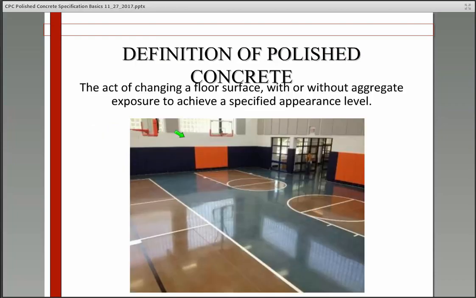The definition of polished concrete: the act of changing a floor surface with or without aggregate exposure to achieve a specified appearance level. So this is very important because it's the changing of a floor surface that makes this polished concrete, because these diamonds actually are removing part of that surface. That is a permanent change of the floor from that point forward.